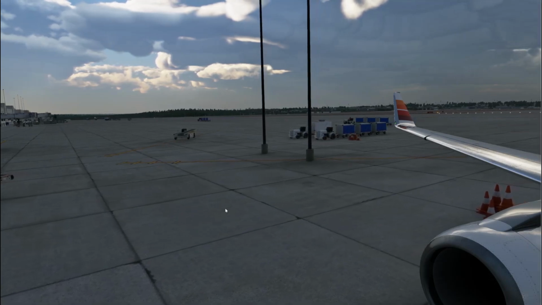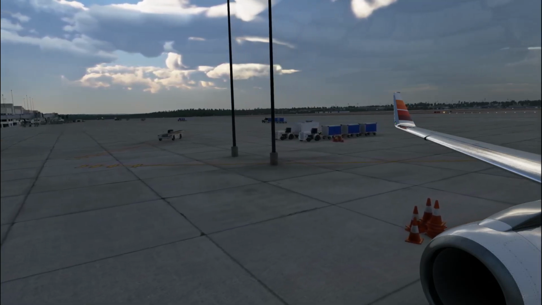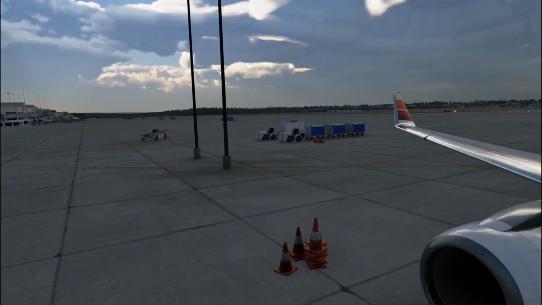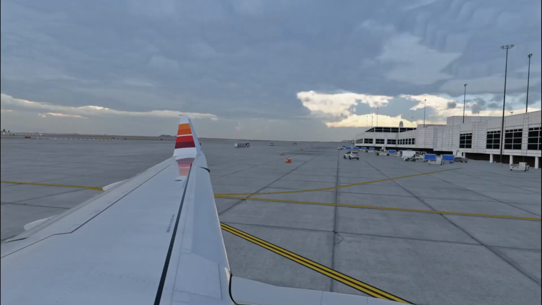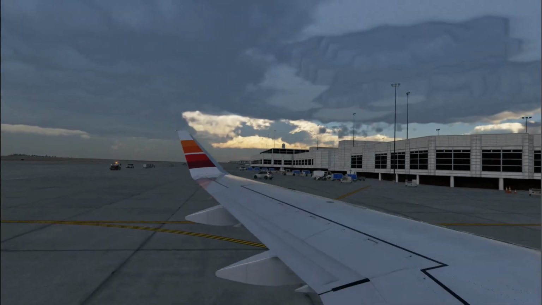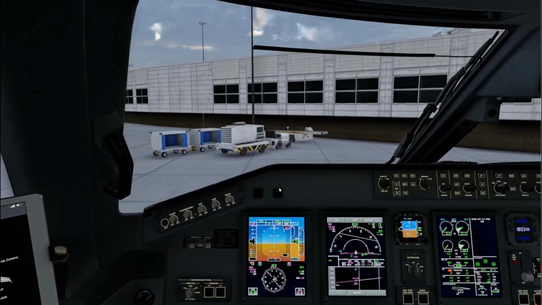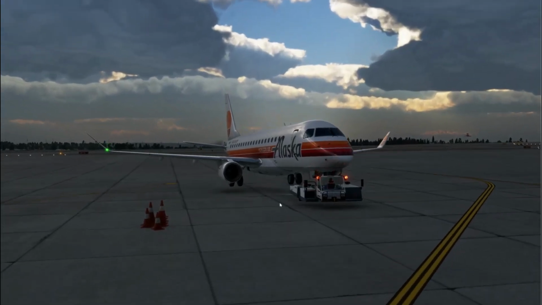Yeah, sorry guys, I'm just running default scenery here. I know the scenery doesn't look great, but... And those clouds are looking incredible right now.